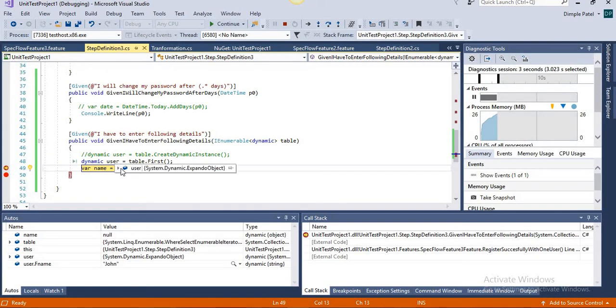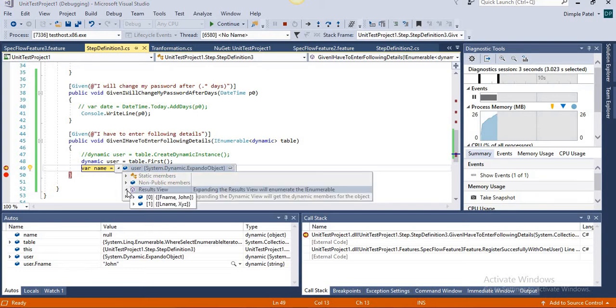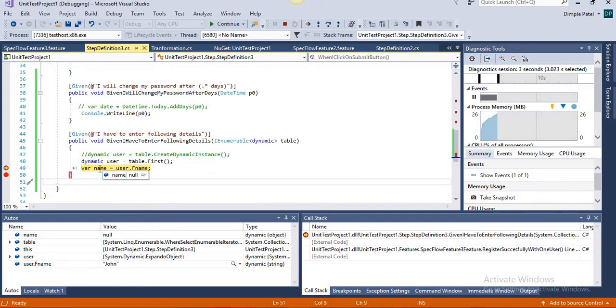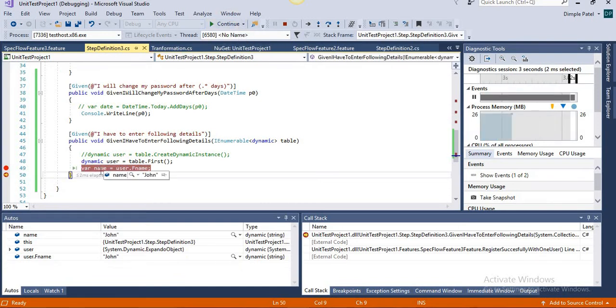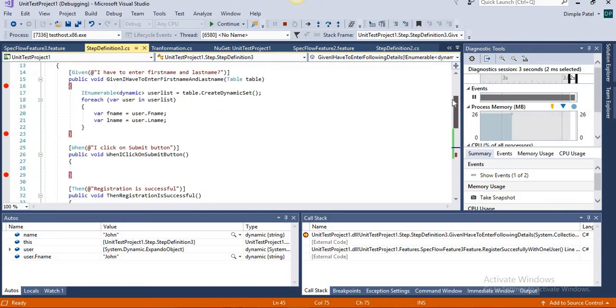So let's see the value. User result is John and so on, and here we can say the name is null because we have to execute the step, and its value is John. So we have seen that we have two methods. Create dynamic instance will create the instance of dynamic type with the properties defined in the table at the feature level. And second, we have seen that we can directly convert this to string enumerable dynamic, and we can loop through it also. And the same logic will work here too.